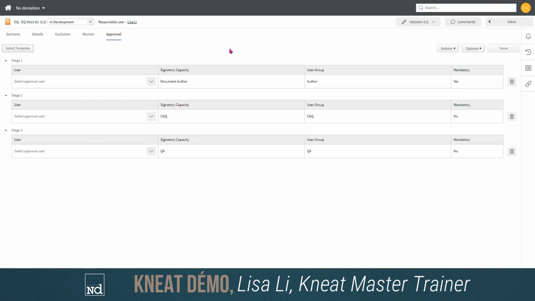It creates a sequence of approval steps that will guide the user for the people who need to approve their document. So the approval templates will be specific to a document type. For example, I'm in an OQ and my power defined that the people who had to approve were the document author, the CNQ, and quality.